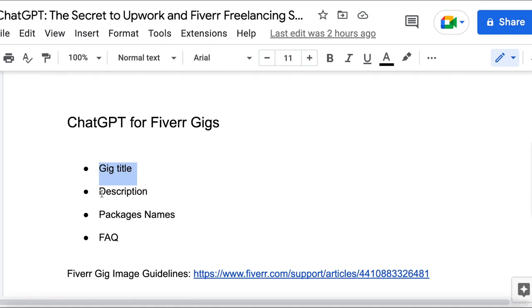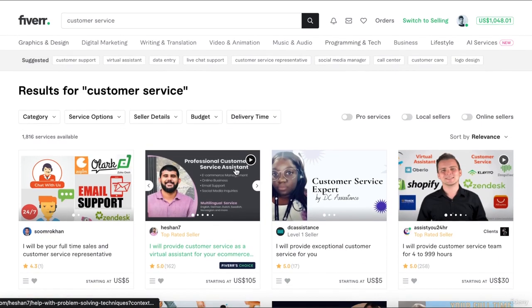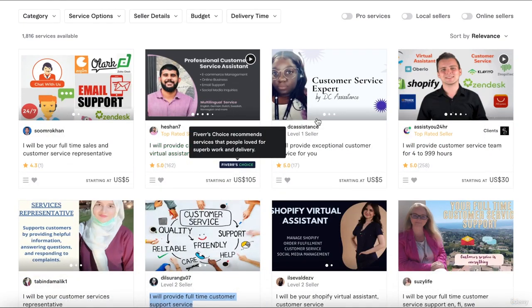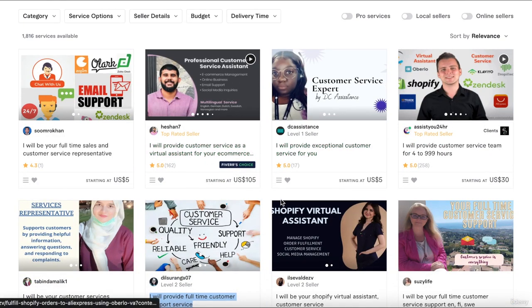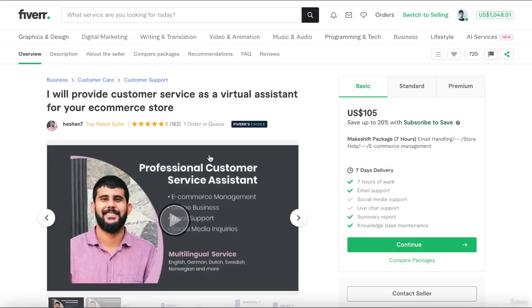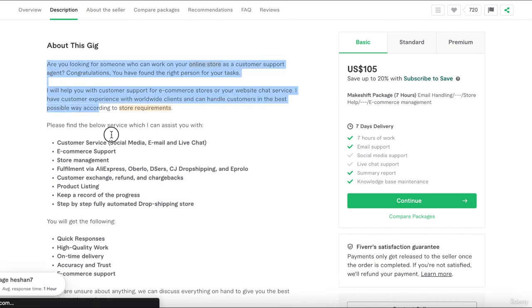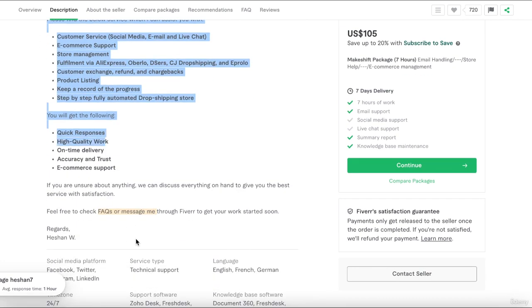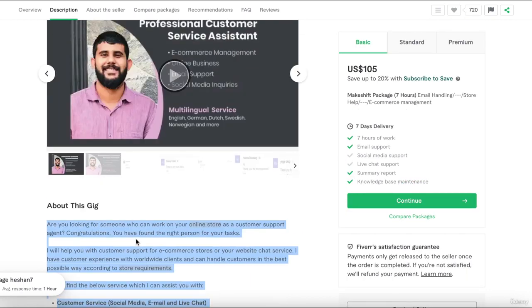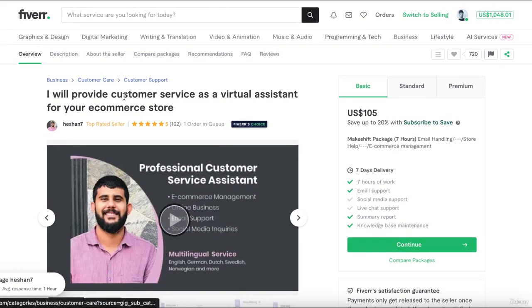And the next thing is the description, which is a very important part. We can simply use ChatGPT to create a description for you. This particular freelancer is a Fiverr's Choice, so that means they are making a lot of sales. This is how their description looks. If you are planning to offer the same service, you can simply ask ChatGPT to rewrite a description for you.